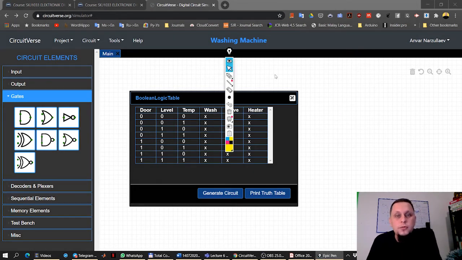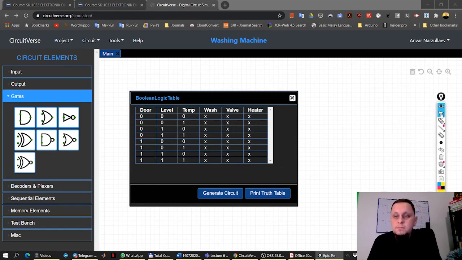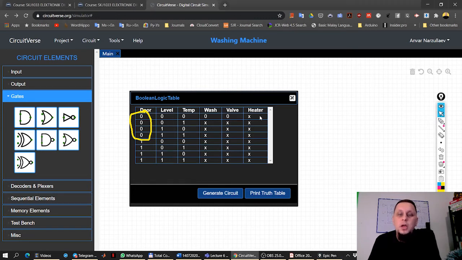Okay, so for the first 4 cases, when the door is open, we cannot do anything. We cannot wash, we cannot fill up the water, or we cannot turn on the heater. So meaning, in this case, all the outputs will be equal to 0. All of them will be 0.